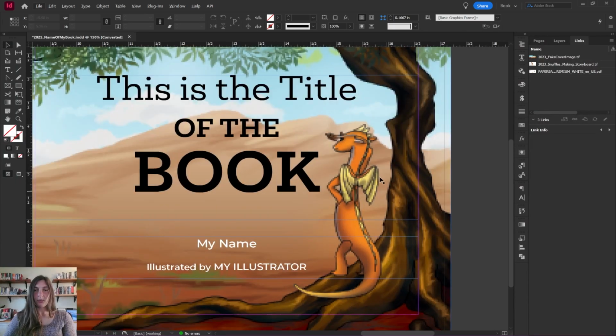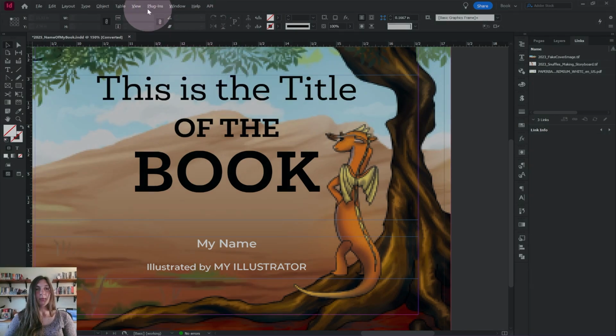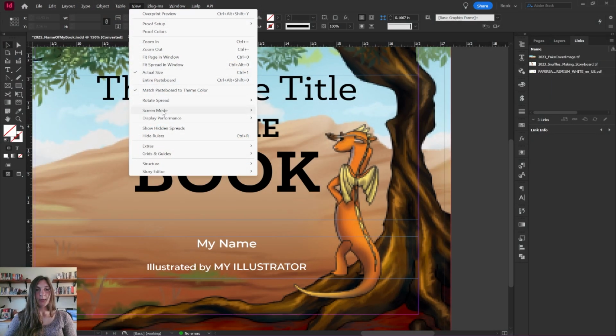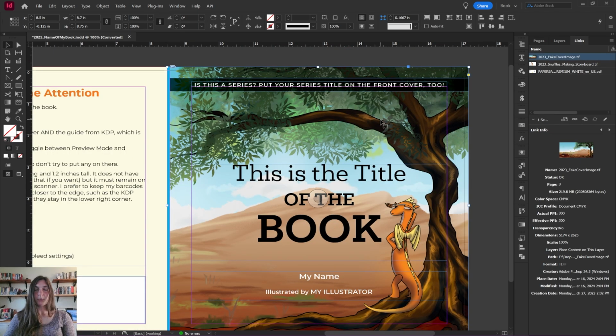By default, you'll notice that this image is fuzzy in the background. If you would like to see this image in a high-quality view, we are going to navigate to View, Display Performance, and select High Quality Display. Let's switch out this cover image for your cover image. I have clicked on the image, and now in my links panel, I can relink this image to another one.